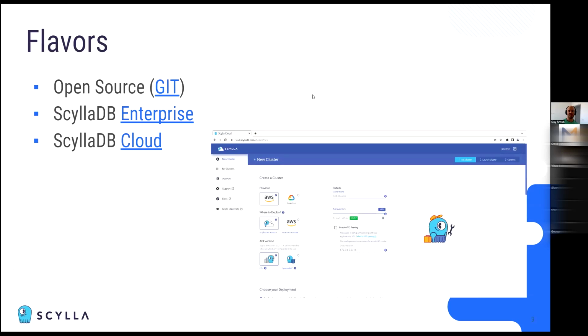A few words about the flavors. I mentioned Scylla is open source, it's community-based. You can just click on this link. We'll also be sharing the slide with you afterwards. And you reach our GitHub repository. You can look at the source code, and you can even contribute, send patches, help us. It's a community effort.